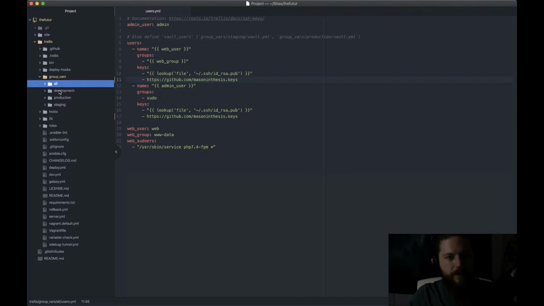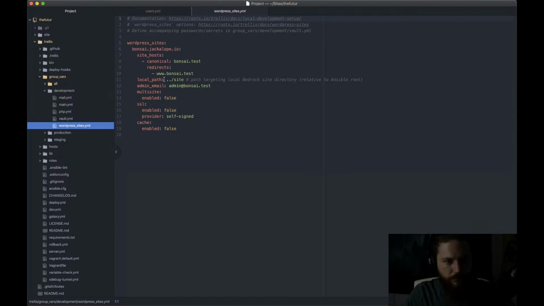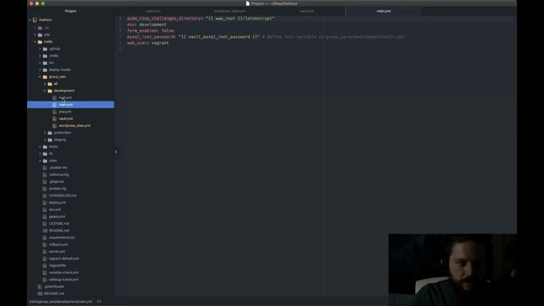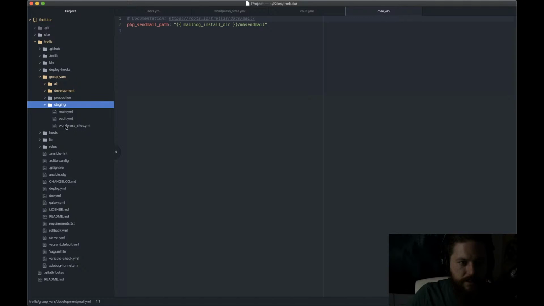So now we have development, WordPress sites. It's going to be the future.jackalope.io. The future. Vault. Make sure that you have this changed, even if we just leave the passwords default for now. You'd never want to do that in production. Okay, development's good. Now we'll go to staging.